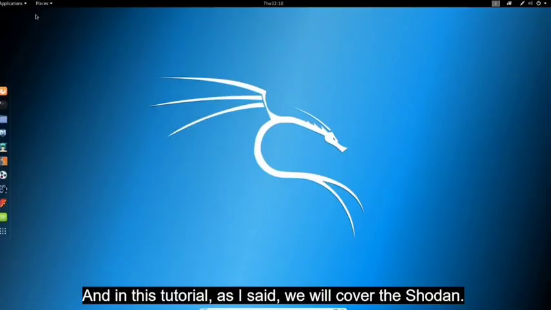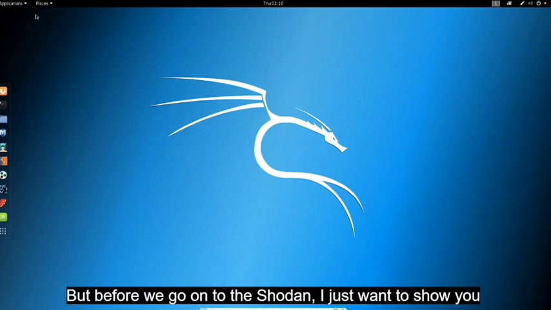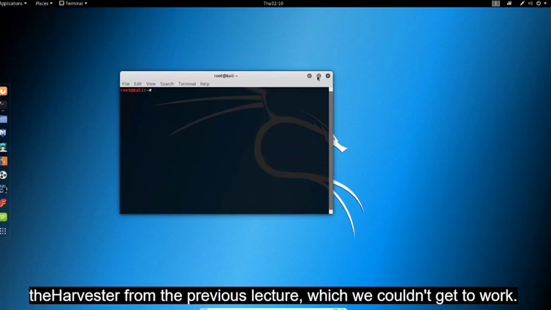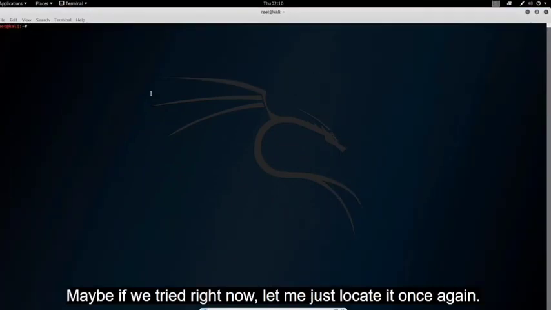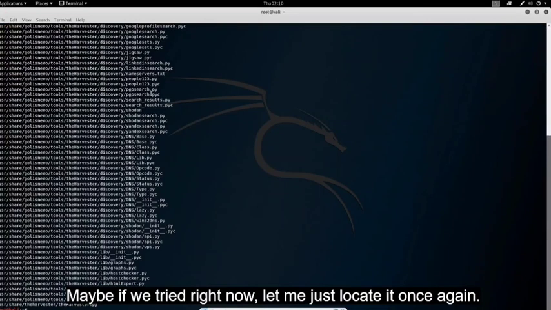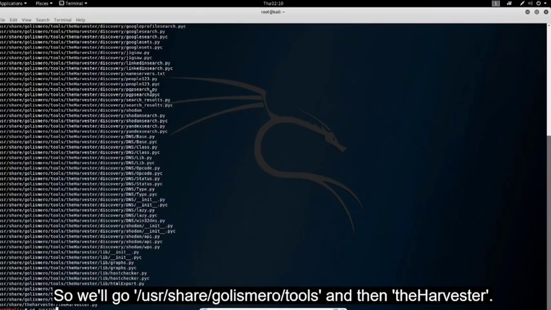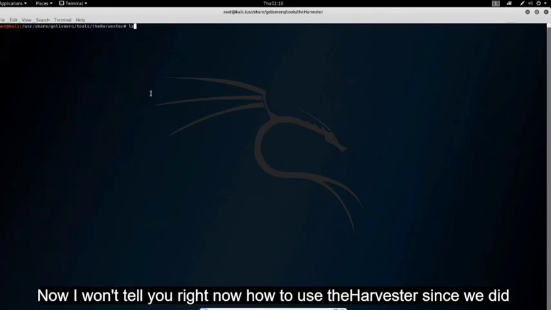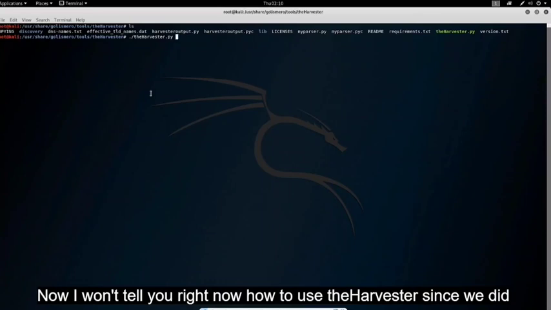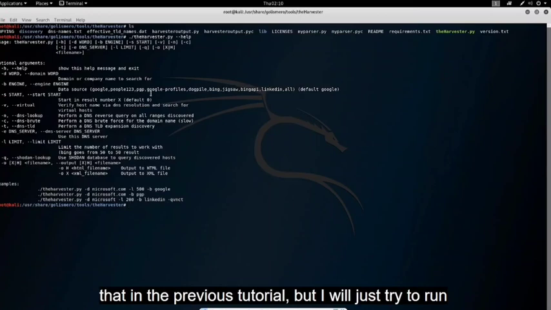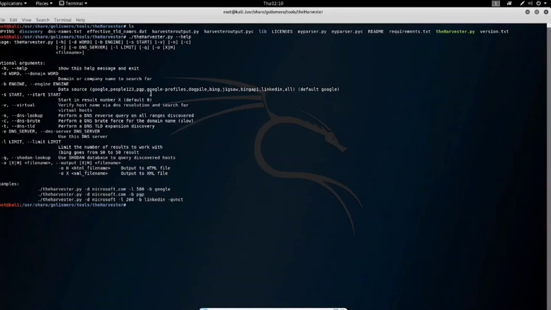In this tutorial, as I said, we will cover the shutdown, but before we go on to the shutdown, I just want to show you theHarvester from the previous lecture, which we couldn't get to work. Maybe if we try it right now, let me just locate it once again. So we will go to usr share, then the tools folder, and then theHarvester. Now I won't cover how to use theHarvester right now since we did that in the previous tutorial, but I will just try to run it once again so we can see if it will work now.